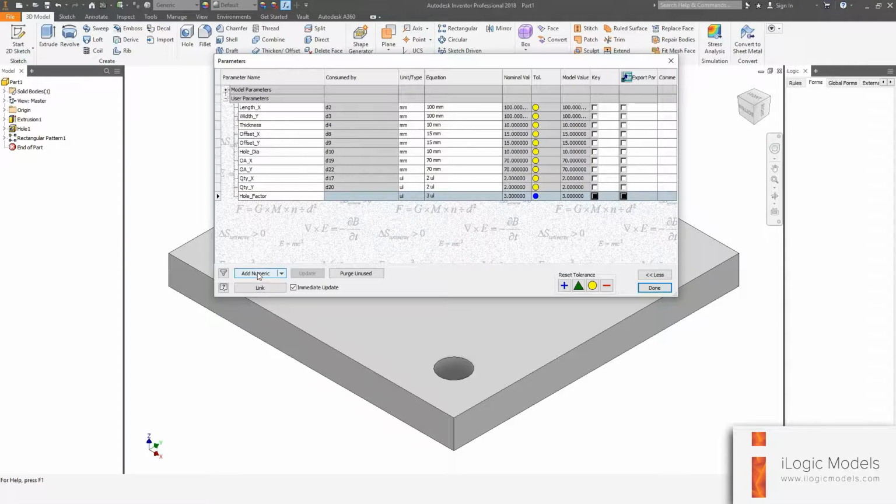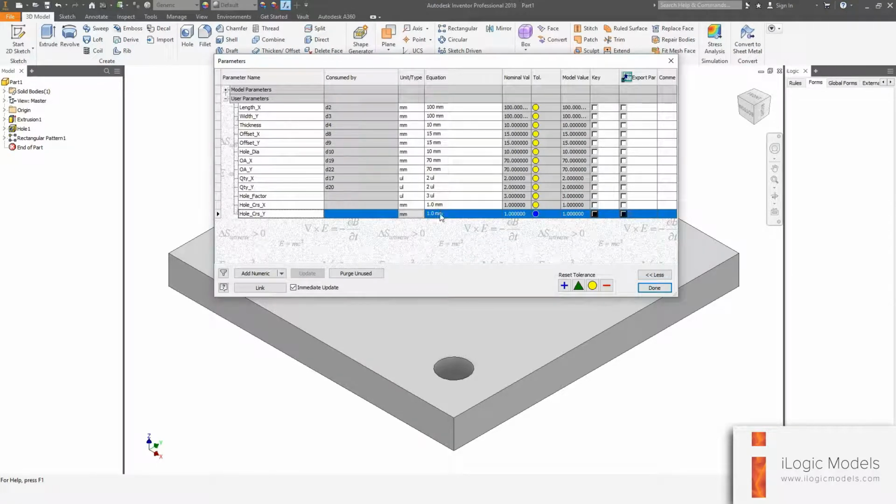And then another numeric. We're going to call this hole underscore centers underscore X. And then another one just with the Y. Okay. And these we're just going to leave at 1, right?